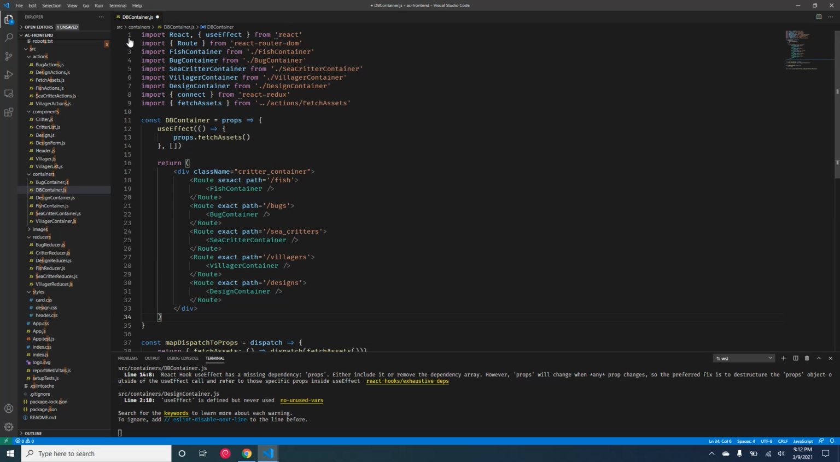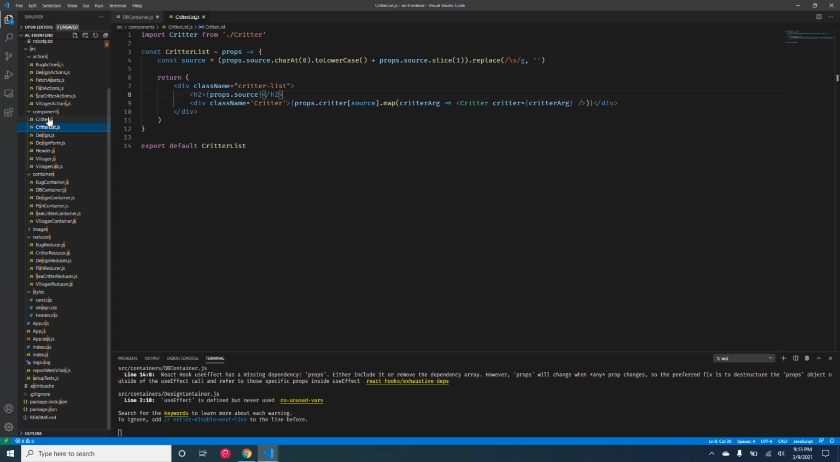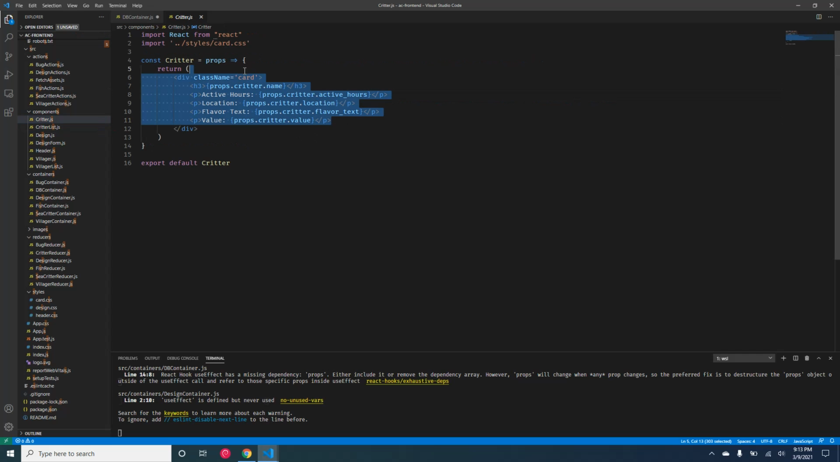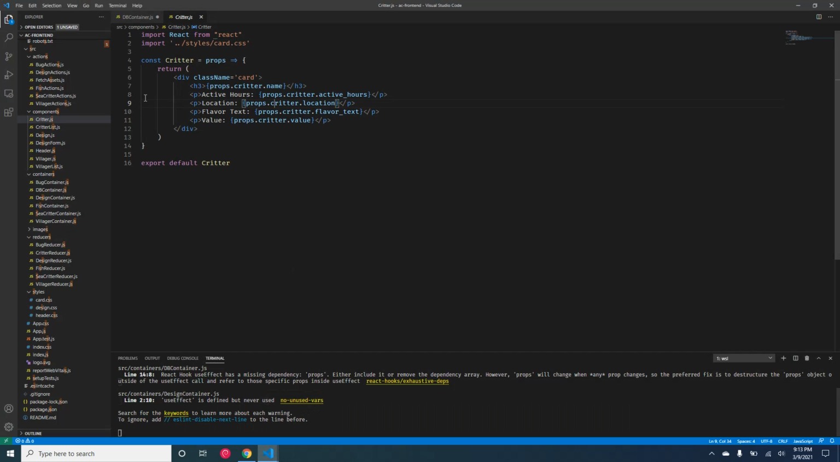We can also see that if we go a little bit further down the tree, we go into our fish container, and all this really does is it'll map our Redux state to our props, so that way we can pass them down to a list, which would map over what was fetched, and then display our component, which gives us all our data. So it is a very nice workflow that displays everything we need.